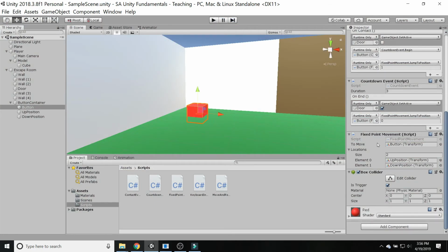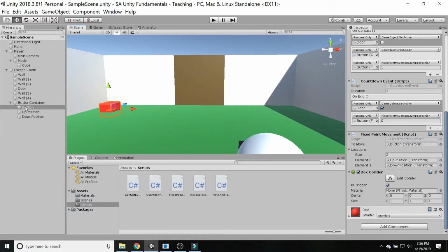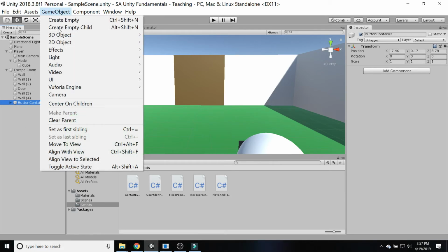All right, so I'm going to stop for a moment and just show you some other uses of this fixed point movement, and this is where we're going to start seeing the benefit of this modular approach that we've been taking to the design. So I'm going to create a teleport system.